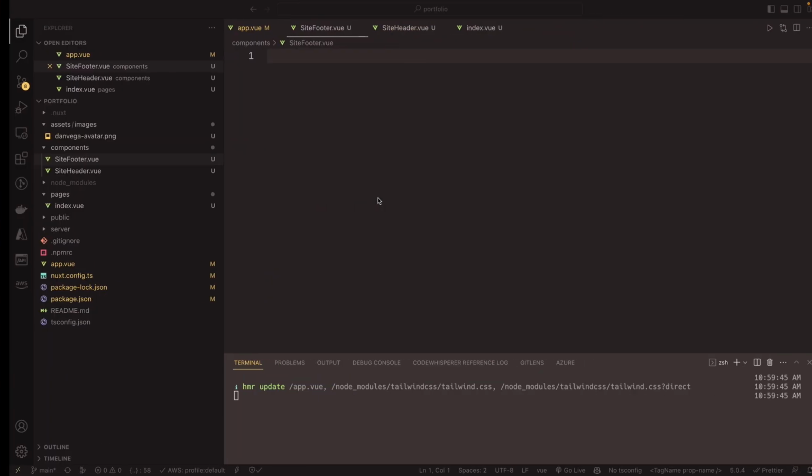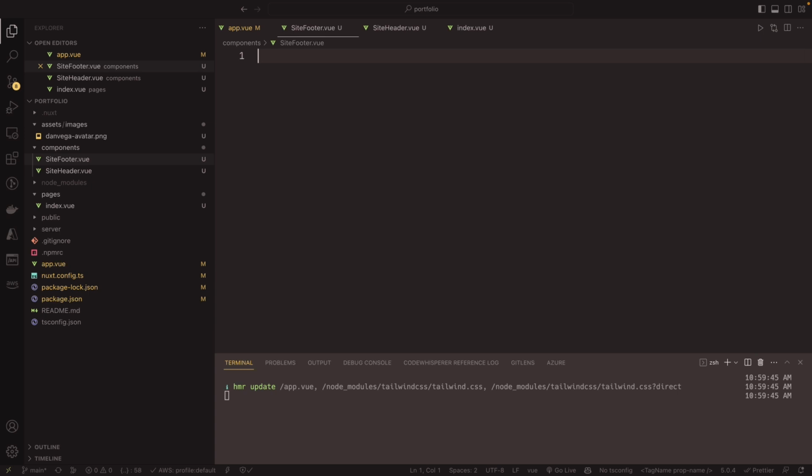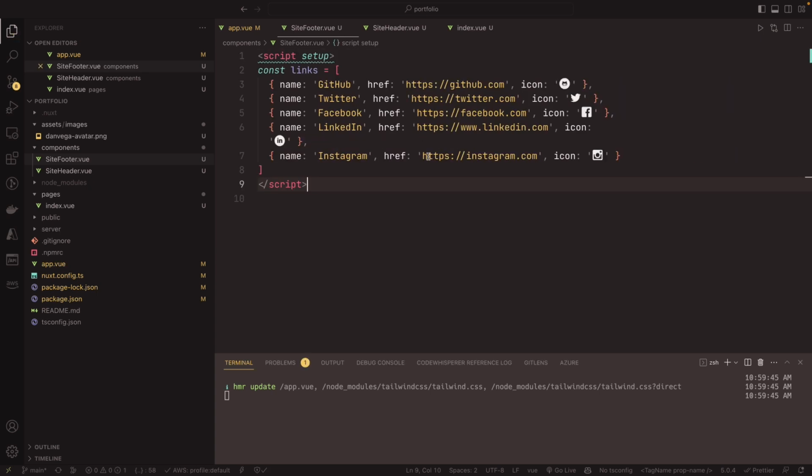Okay, with that, I'm going to go back here. Just to keep this a little concise, I'm going to do some copy pasting. I'm going to set up a script tag with our links. I'm going to have a GitHub, Twitter, Facebook, LinkedIn, and Instagram social icon in the footer, and the icon is coming from Nuxt Icon. If you go into the documentation, there's a way to search for icons. These are the icons that I found. Again, if you want, just copy this from the GitHub repo. Once I have that up, now I can iterate over these links and create a nice looking footer.